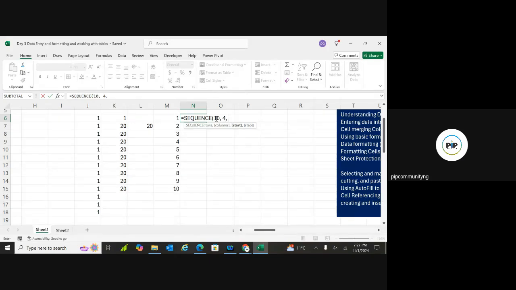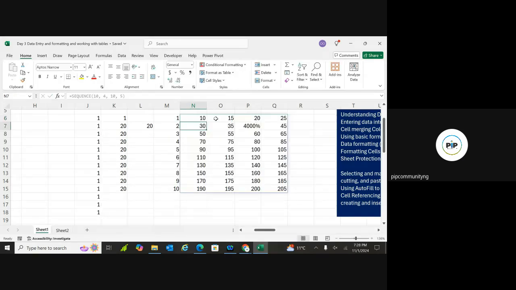I'll put my comma there. It's asking me for my start, and let's say I want my start to be 10. It's asking me for my step. Let's say I want my step to be 5. And then I'll close my bracket and press enter. So you can see the way it's populating this range of cells.